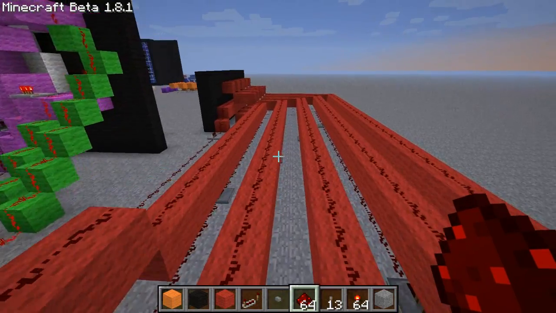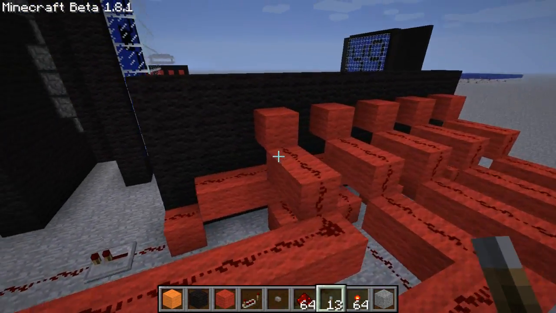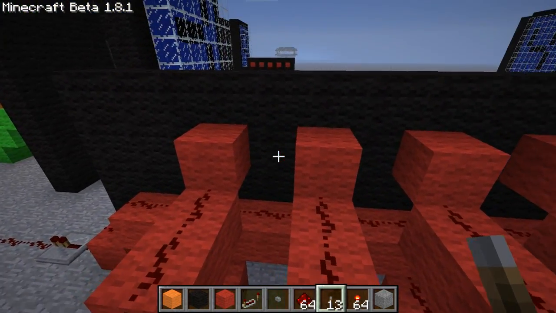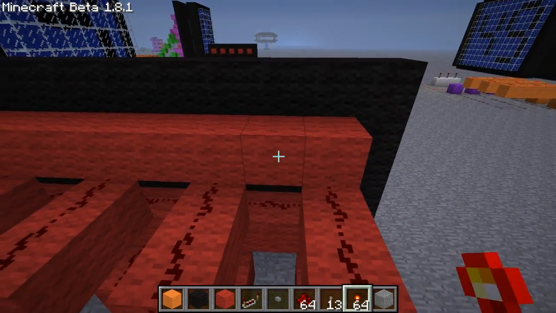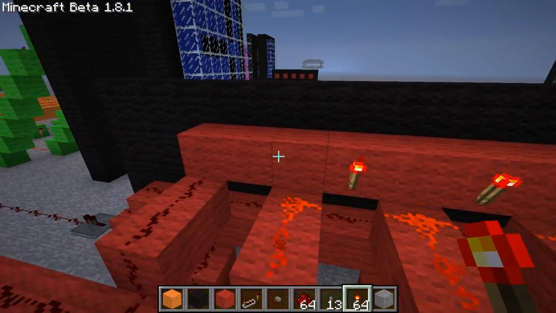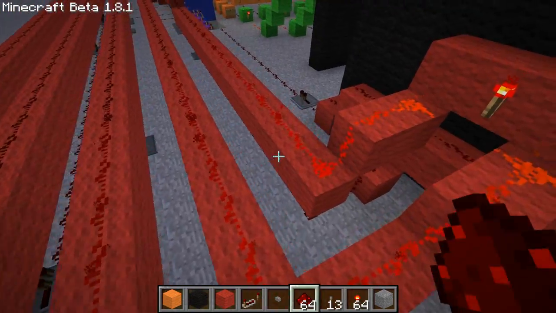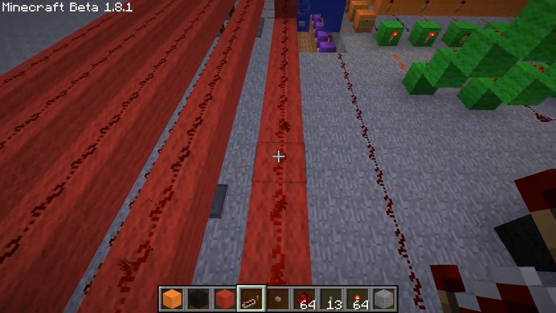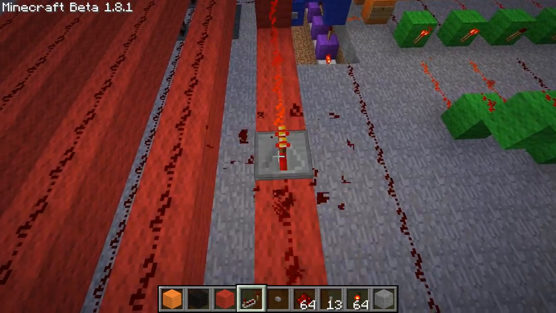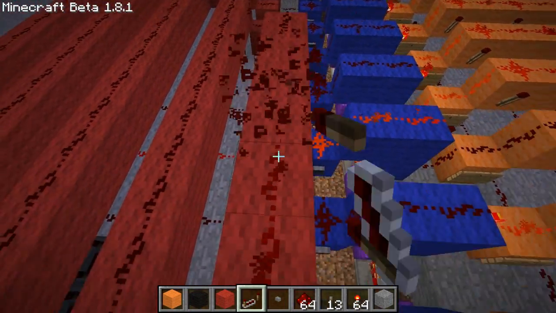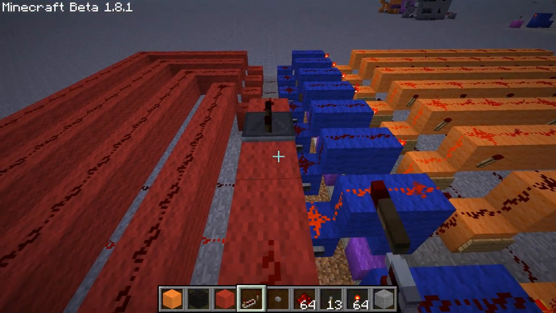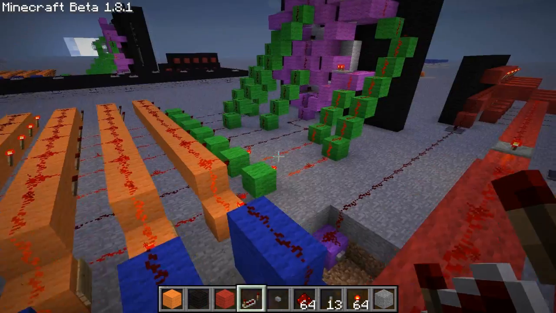There we go. Now what we'll do is power it. So how should we do the power on these ones? We'll put a block here and just put a bit of a redstone torch on it. Hopefully I don't break this again. There we go. Now what we do is put 1 repeater here. And here is where we'll have our 3. 1, 2, 3. There we go.